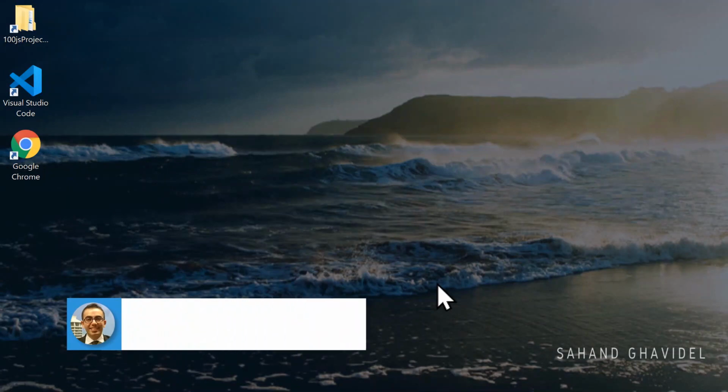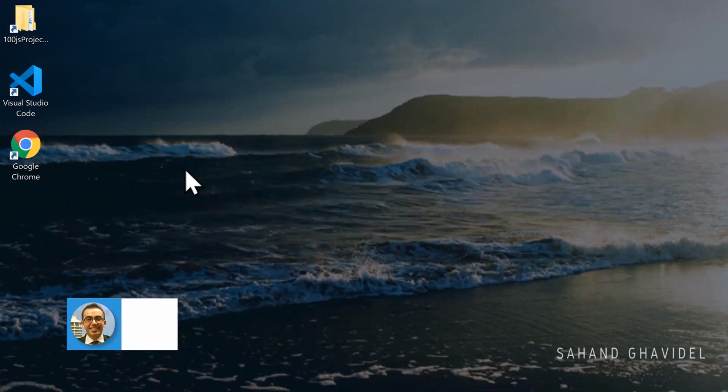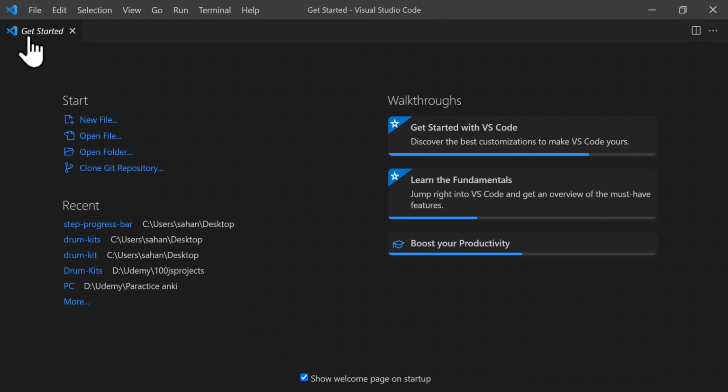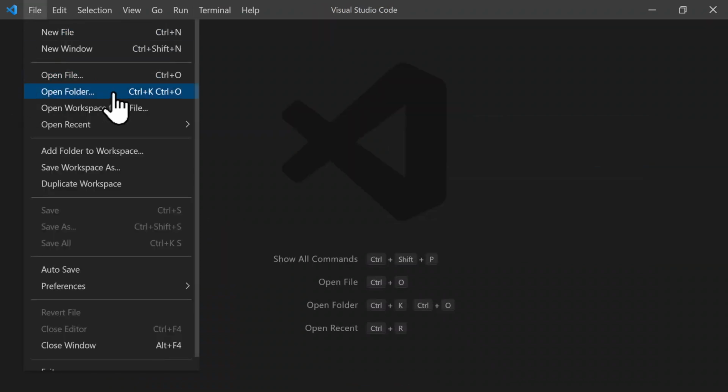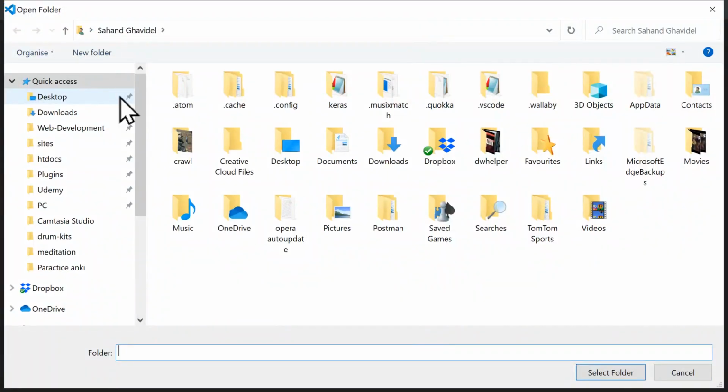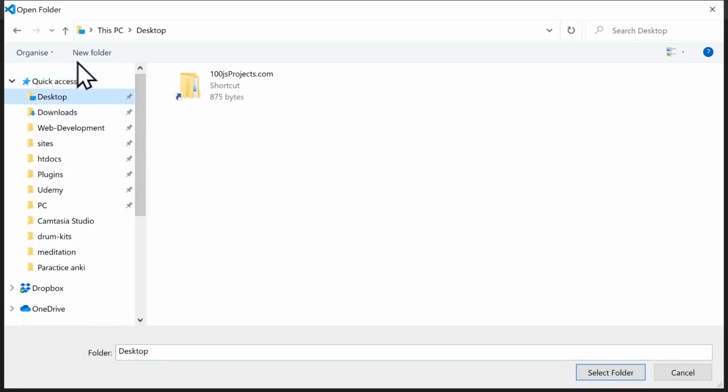Alright, let's start our project. First, we open Visual Studio Code and we close the Get Started tab. In the File menu, we click on Open Folder. I would like to create the project on my desktop, but you can create it anywhere you like on your computer. So we click on Desktop, we click the New Folder button to create a new folder, and we name the folder Step Progress Bar. And here we click on Select Folder.